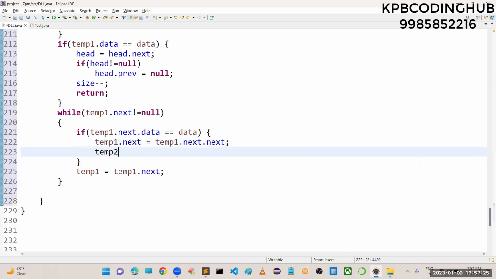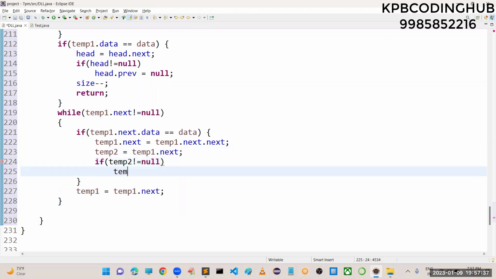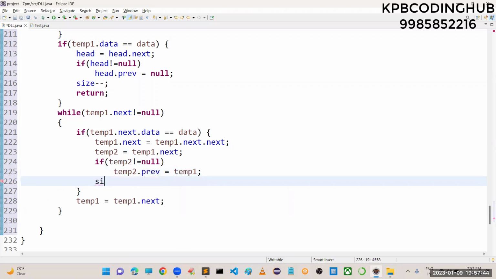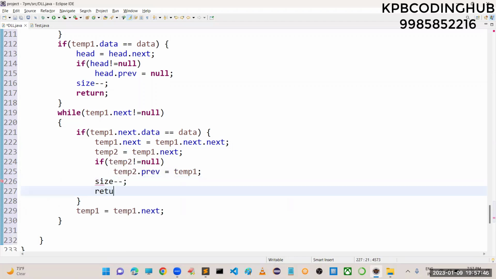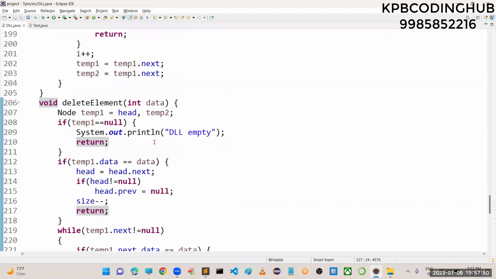then temp2 will become temp1.next. If your temp2 is not equal to null, then temp2's previous field will become temp1. That's all. And we have to do size minus minus and then return. That's all, sir. Beyond that, nothing. So it is going to delete the element.